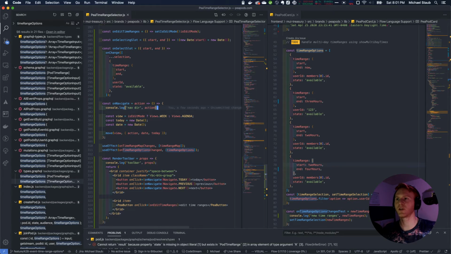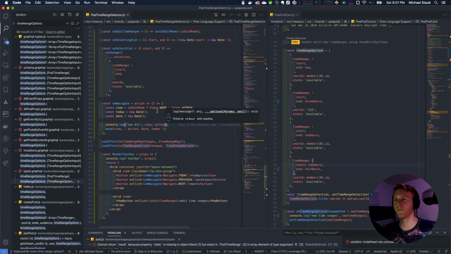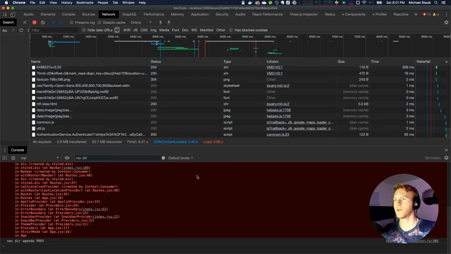So view is... Let's just log all this out. Date today. Well, we know what those are. We don't need that. The view, I assume it... Oh, you know what? It probably actually wants an instance of the class. Let me see what the API looks like. So hit previous. Yeah, so this is just a string, agenda. That's not at all what it wants.